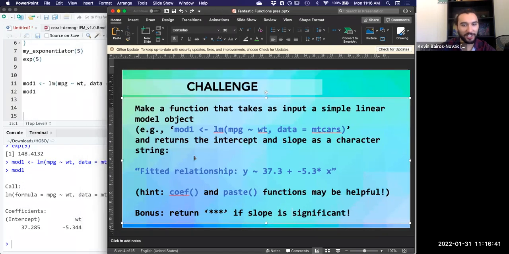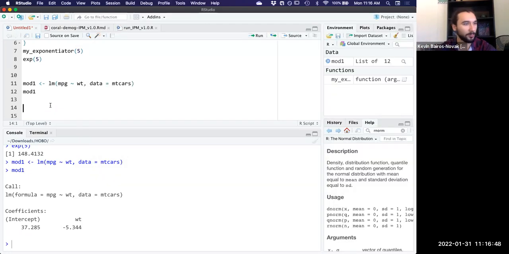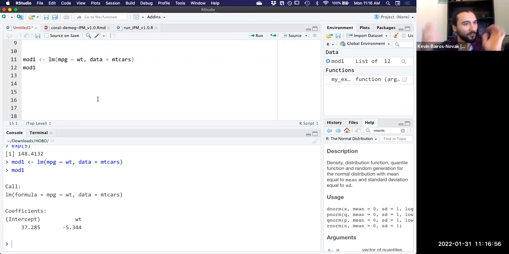Hopefully everyone's got the challenge down now. We're taking a model object and we want it to return some kind of statement about the relationship that we've formed. So how do we start? Where do we start with this crazy function that I've invented? Well, the first thing I recommend doing is naming the function and writing out what we're going to need in the function.